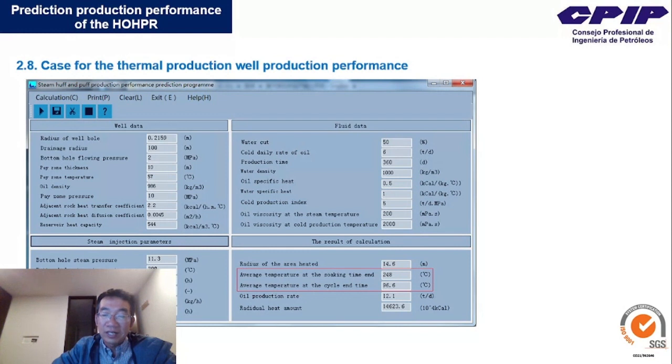This one, how can we calculate? We use the formula we talked about before and make the software, and we input some parameters, and then we can calculate what we need.